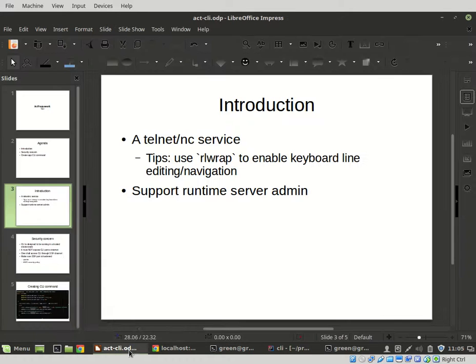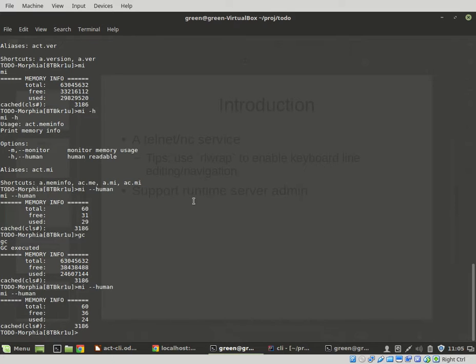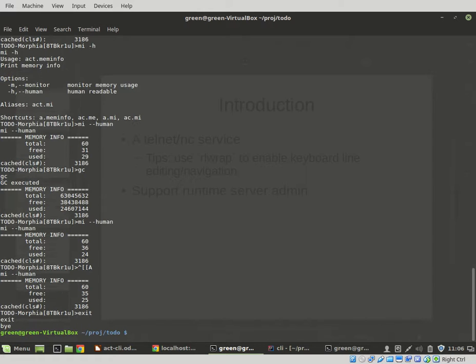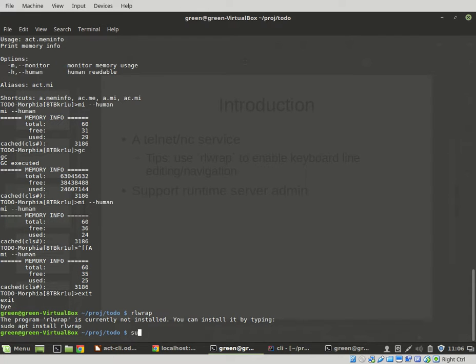And come back to our slides. So CLI is a command line interface, which is a telnet or nc service. There's a tip that says we can use rlwrap to enable keyboard line editing and navigation. So suppose I'm here, I want to print out or issue my previous command. So I type in the keyboard up arrow key, but it doesn't give me anything. So let me quit, and I do rlwrap. Do I have that? No. Gotta install it. Install rlwrap.